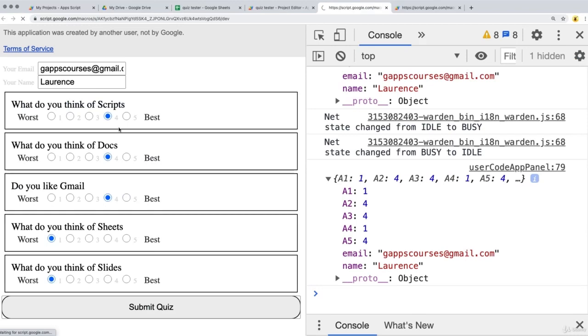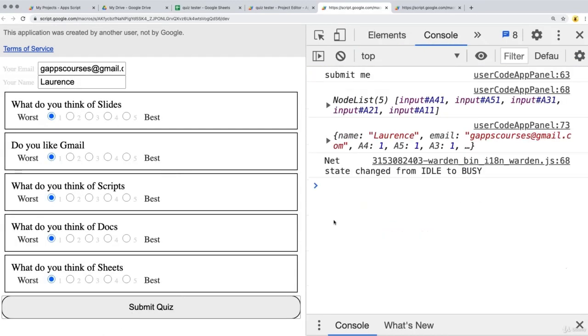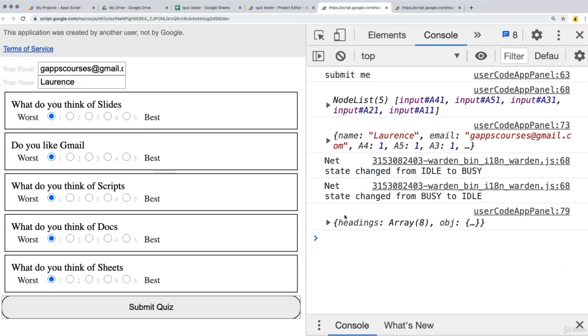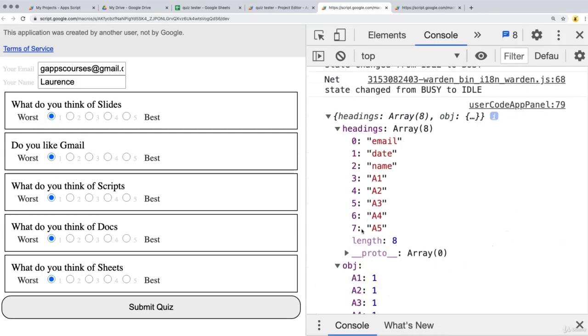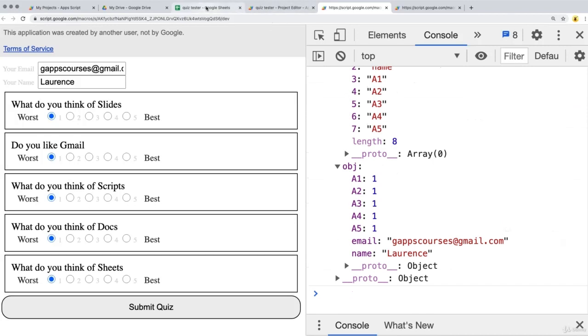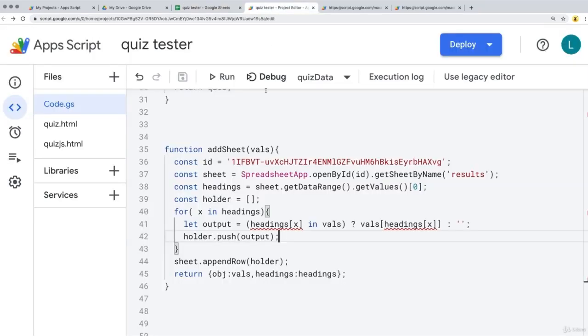So let's do a refresh. And we can clear that and do a submit. And there's our listing of headings. That's our object that got passed in. And now if we go over to here, we see that we've populated the data within the sheet.